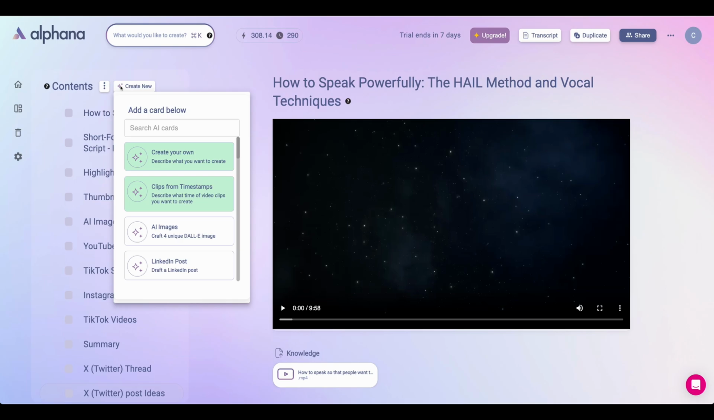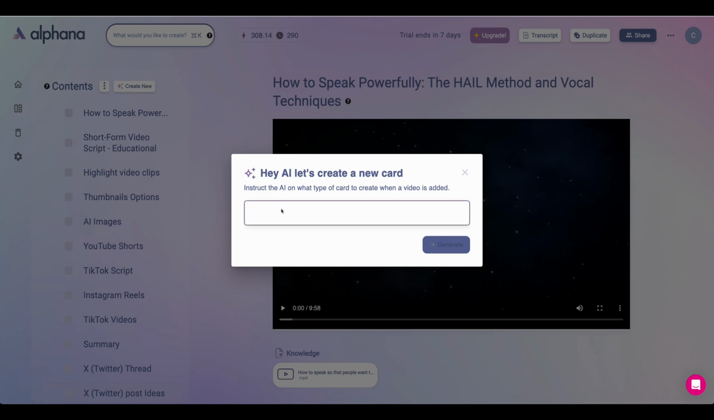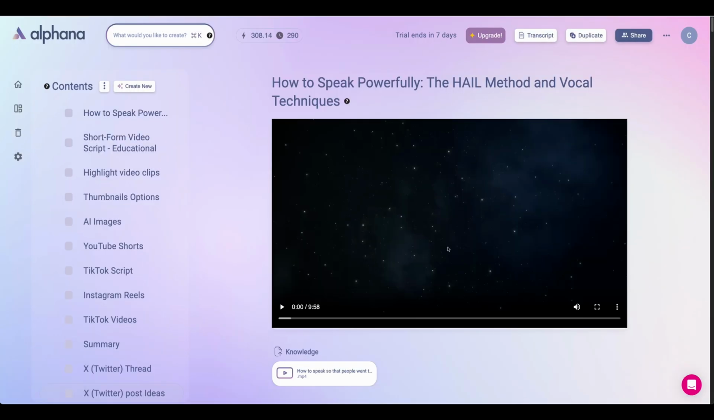Well, let's take a look at another very powerful feature, which I thought this tool was missing at the beginning. There is a create your own card. It means you can put any type of your own prompt here. For example, a 30-second YouTube Shorts script with a detailed scenes breakdown. Let's generate that.